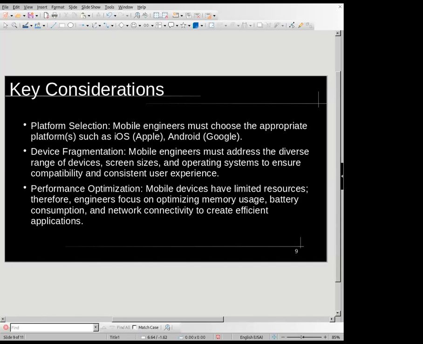So device fragmentation. This is another case concerning compatibility and consistency in user experience. A mobile engineer must address this diverse range of devices, screen sizes, and operating systems by utilizing development tools such as native tools like Swift and stuff, like Cordova, or you can just use Flutter to tackle all those things.